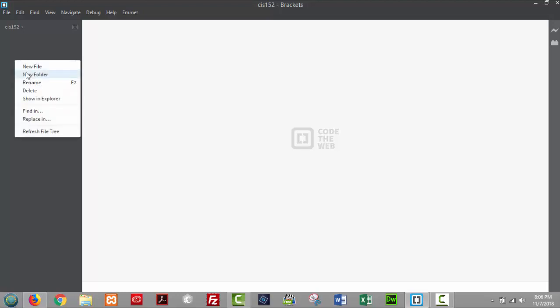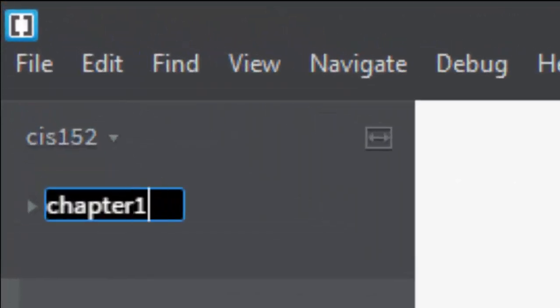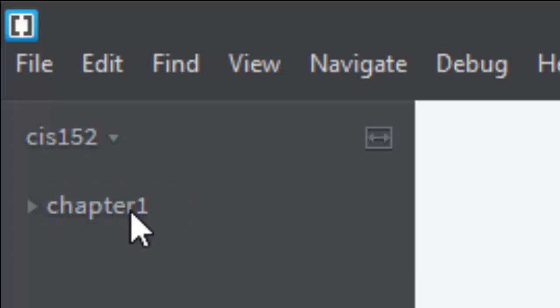In the hands-on practice exercise, we are going to create a new folder inside of the CIS 152 folder. So I'm going to right-click in this dark area on the left side of my screen, and I'm going to say New Folder. And I'm going to call this folder chapter1. Notice it's all in lowercase and there are no spaces between the word and the number.